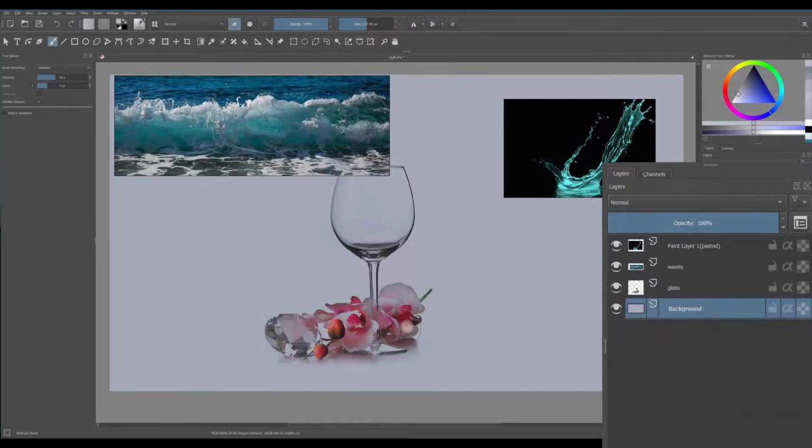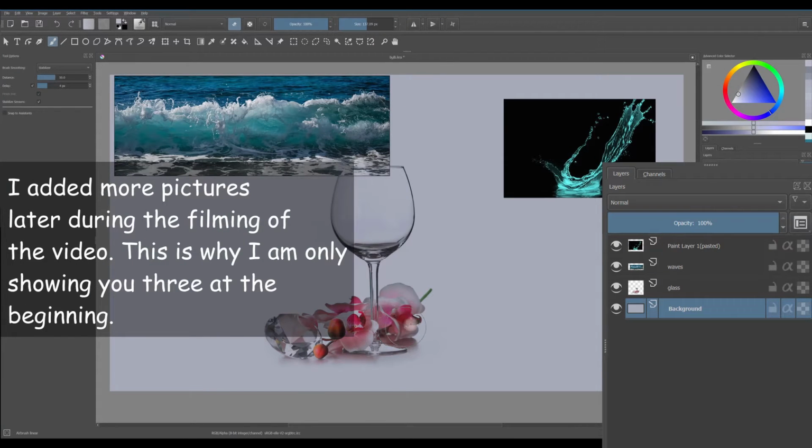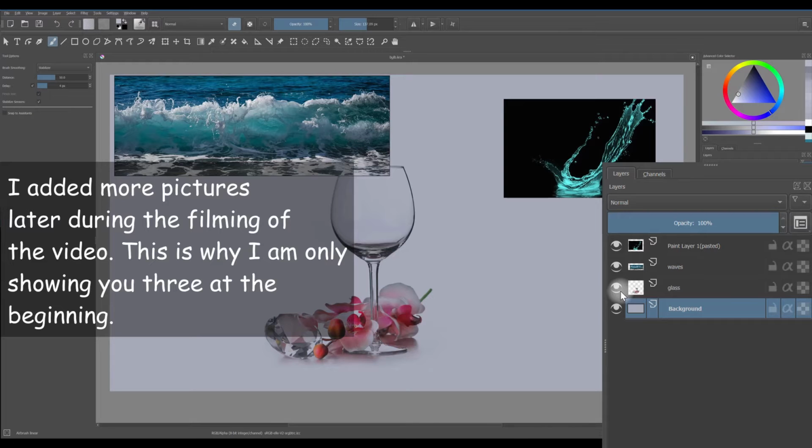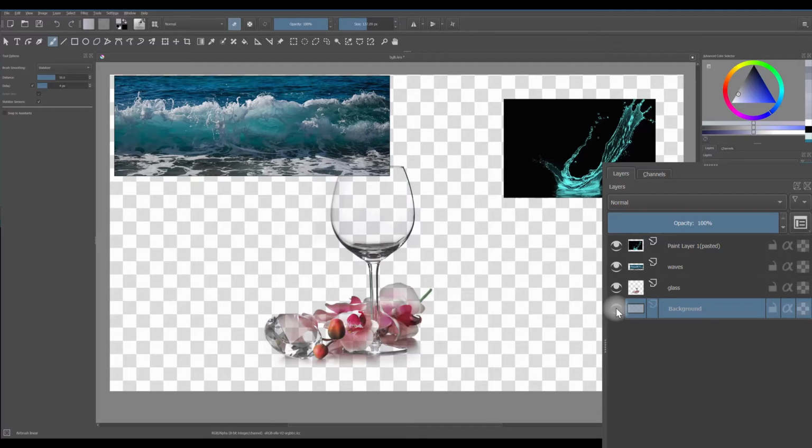To start, have a layer for each picture. One layer for the splash of water, one layer for the waves, and one layer for the glass of wine. Do not work with a white background, as you can see mine is a light gray.